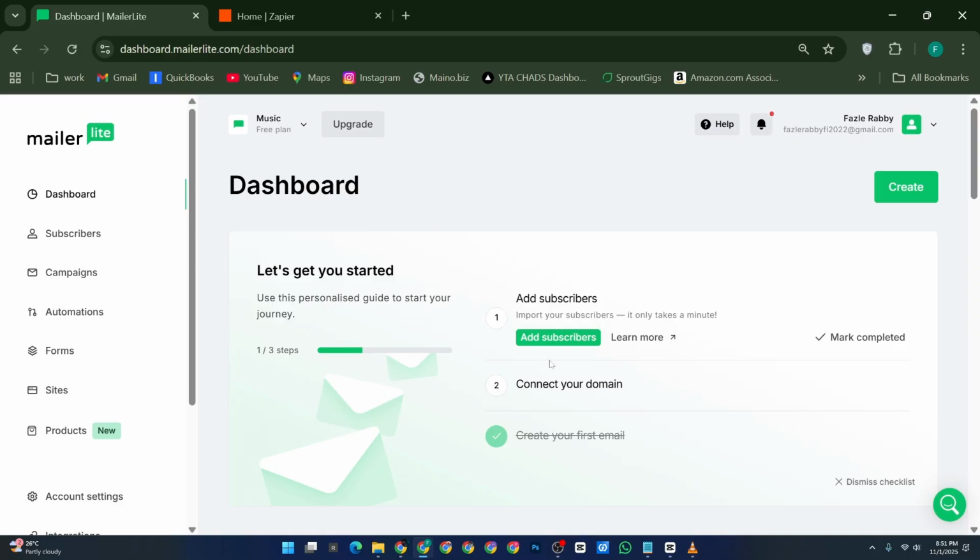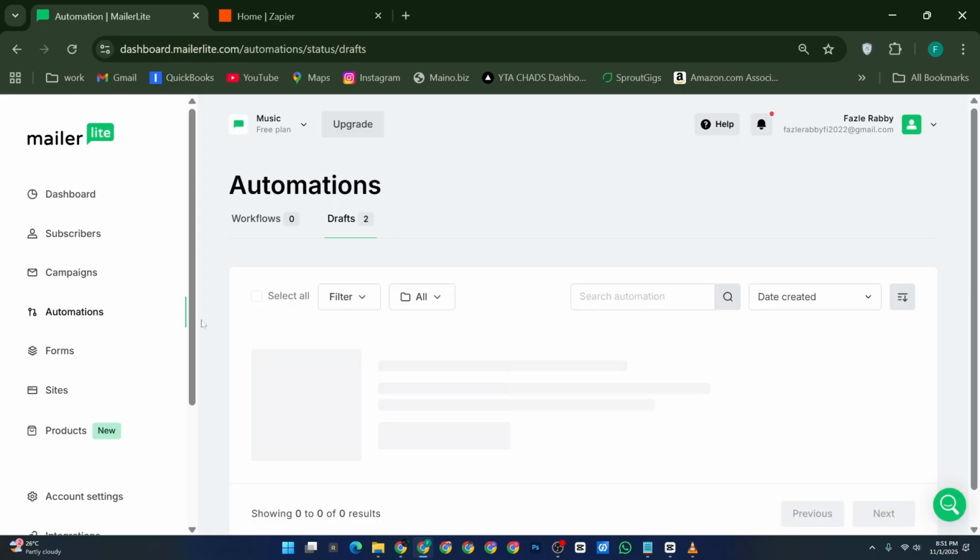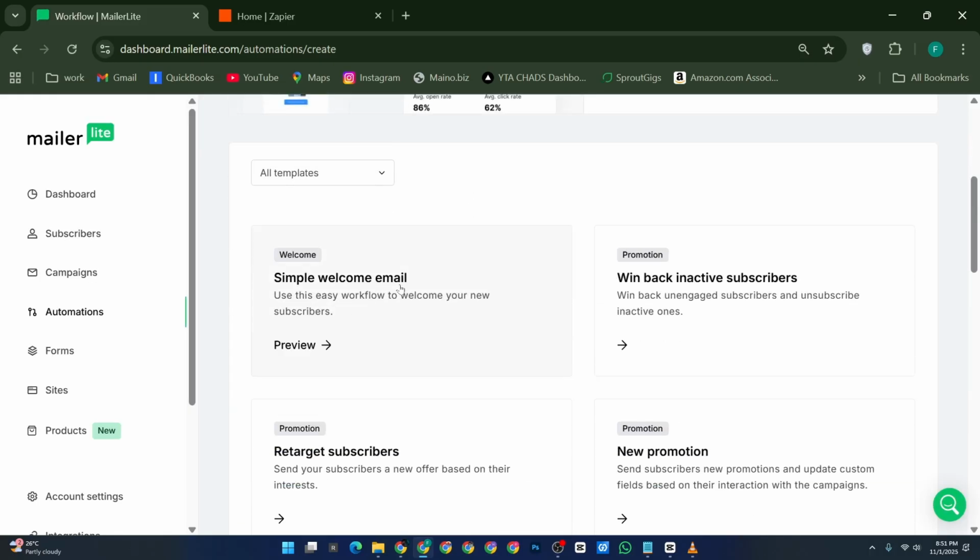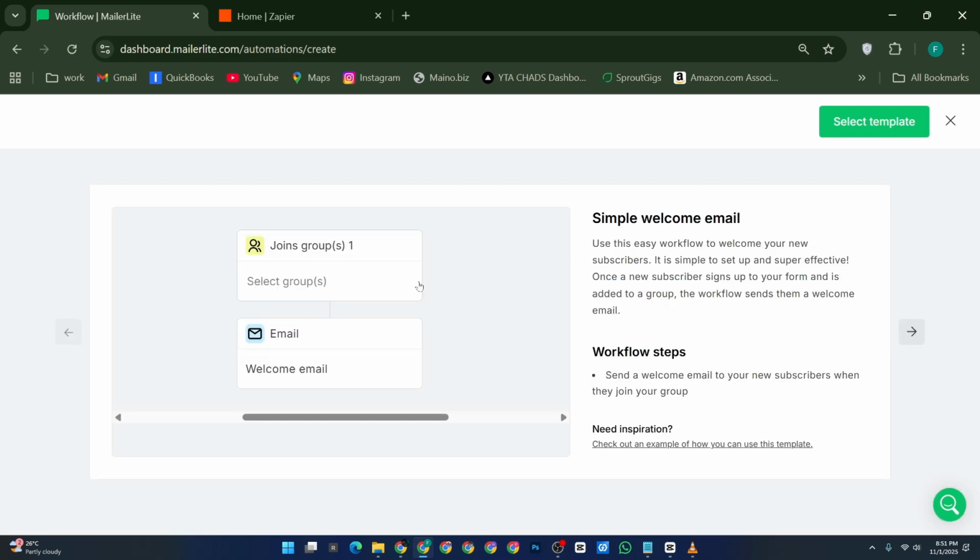First, click on Automation, then on the right side, click New Automation. You will now see the templates. Choose any one of them. Next, enter a name for your automation, create a workflow trigger, and click Save.